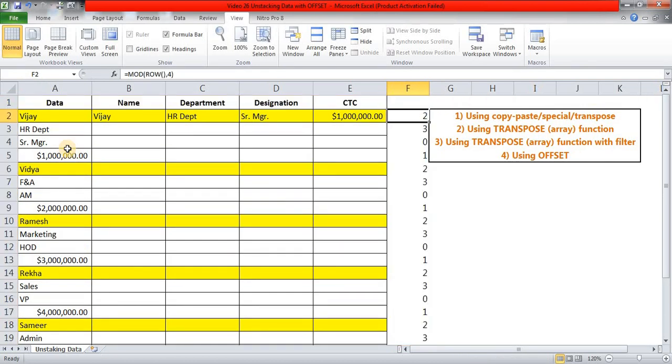Now you can see there is a very unique thing about this result which we have achieved with ROW and MOD, and the pattern is 2, 3, 0, 1, again 2, 3, 0, 1. So against each 2 a new employee begins. Wherever you get this 2, the record of a new employee is starting. So we can use this to our advantage.